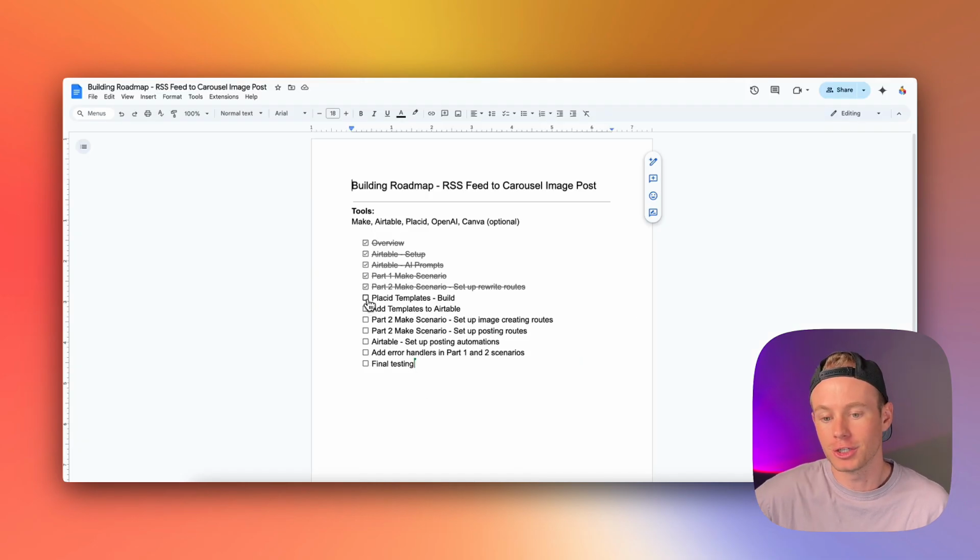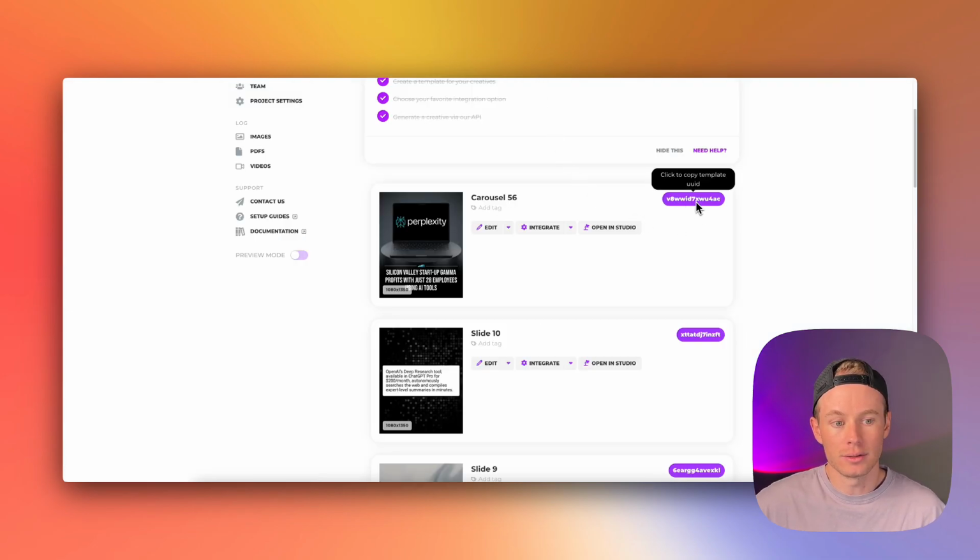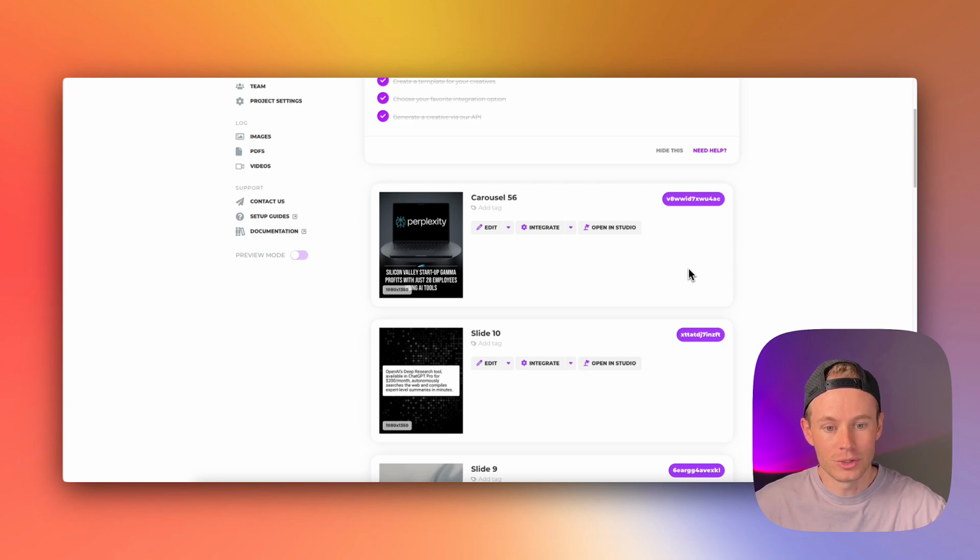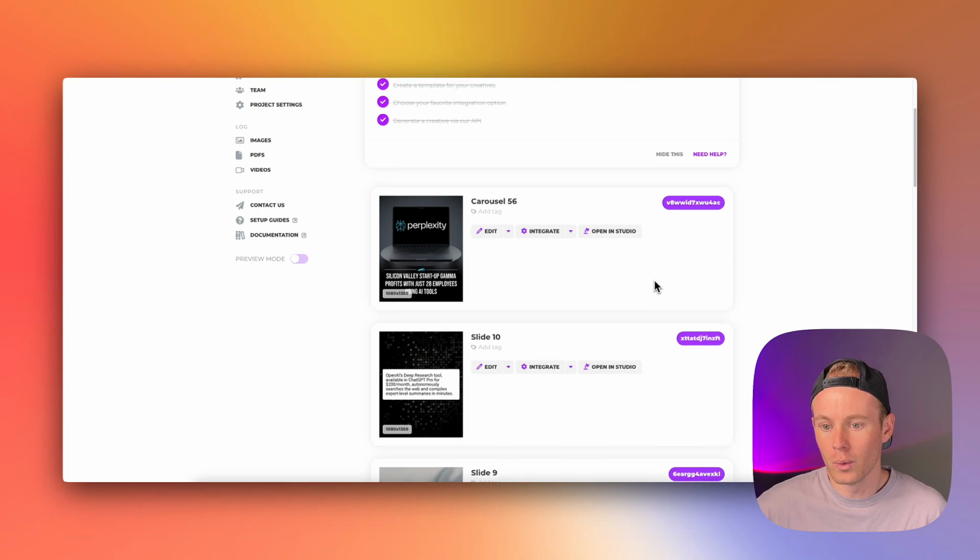Back to our roadmap, I just showed you the Placid templates, how to build those out really quick. Now I want to show you guys what you need to do to add these templates to Airtable. So back in Placid, you can see these template UUIDs right here, these ID tags. What you're going to be doing from here on out is basically just copying one by one. I wish there was a simple export option to export all of these into a CSV so you could import them directly into Airtable. Maybe there is, and I just don't know where to find it.